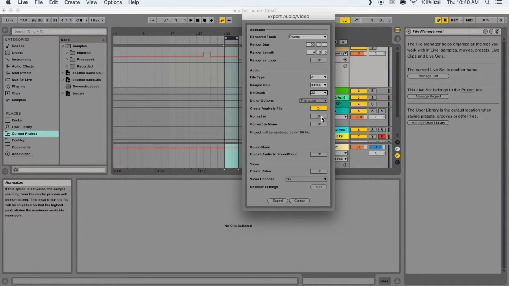Convert to mono, normalize. To normalize a file basically just means to take the waveform and amplify everything so that the maximum peak leaves the least amount of headroom. So it's kind of like amplifying your track to an extent. It's not compressing, it's just making things louder.